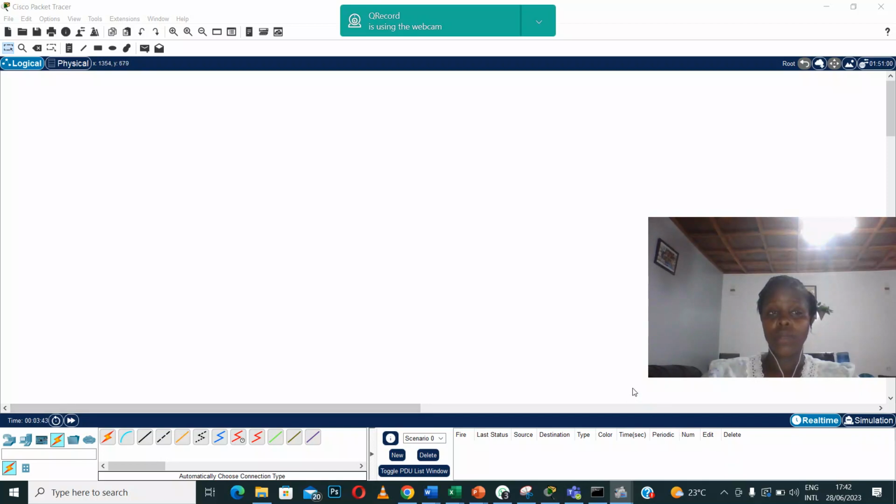After opening Packet Tracer, you see that you have an environment where we have a menu tab with the tools, and also we have another bar where we find logical and physical. For us, we'll be dealing with logical. And then at the bottom, we have a toolbox. In this toolbox, it is where we find hubs and other network connecting devices and so on.